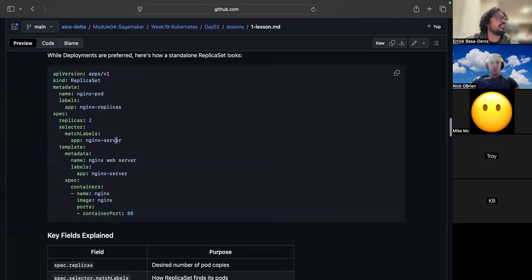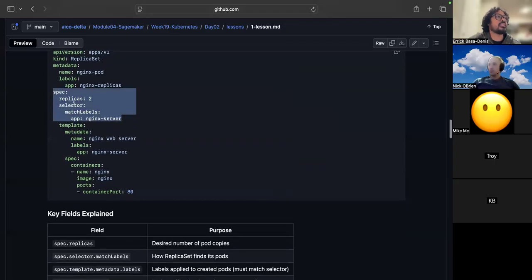If we go over here, this section is just specifying how many replicas we want. So we want 2 pods always. And then the selector match labels, which is app nginx server, allows that replica set to find those pods. So it's saying look for this label, app nginx server.